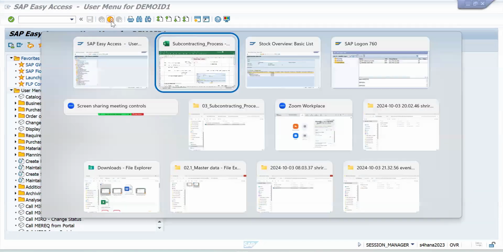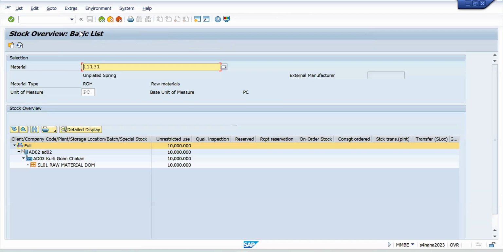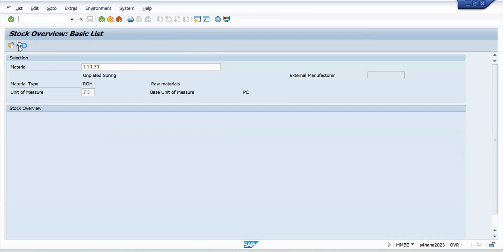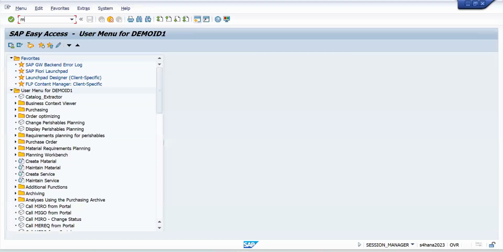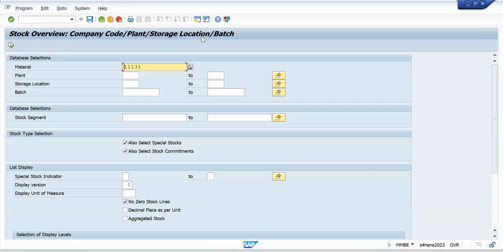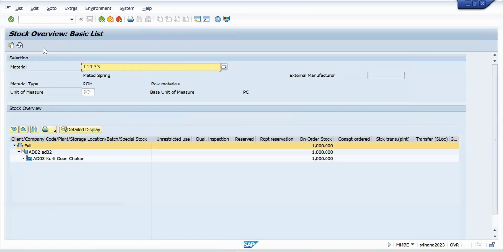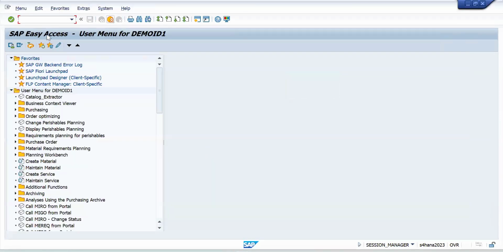Now let's see the impact on the stock after the PO creation. On the unplated spring, there is no impact. Let's open one screen for MMBE for the plated spring as well. So the plated spring has on-order stock now. The stock is not present in the storage location, but it is showing as on-order stock. So the next step is the transfer posting.